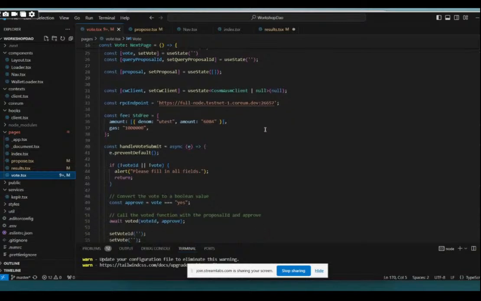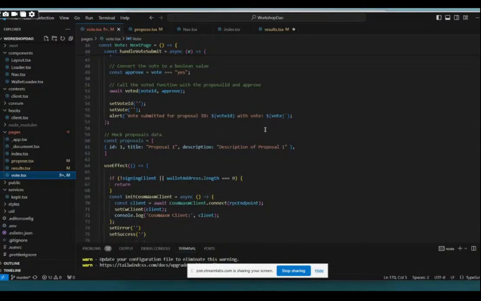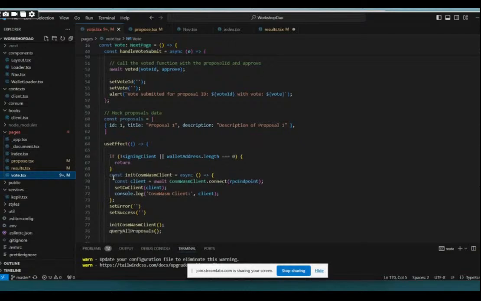Okay. So the first thing I want to do is set up our CosmWasm client, and I want to do that as soon as the page loads. So for that, we're going to be using a useEffect. We're going to use this to initialize the client. And the client is initialized with this function right here.